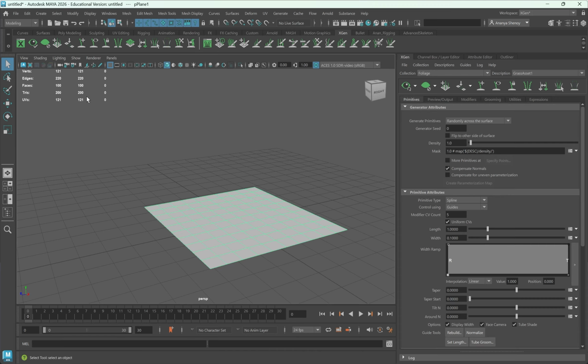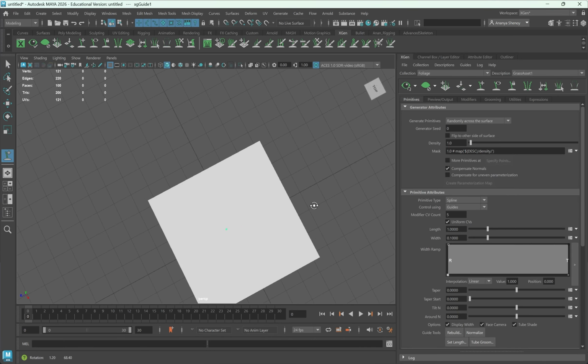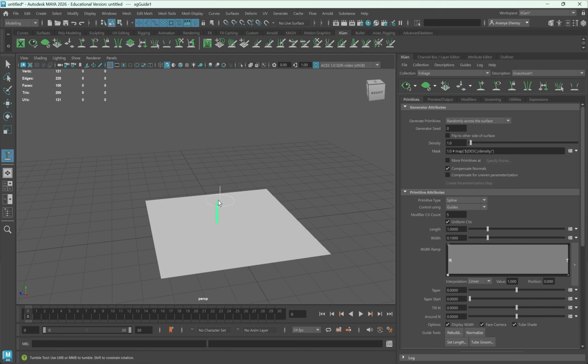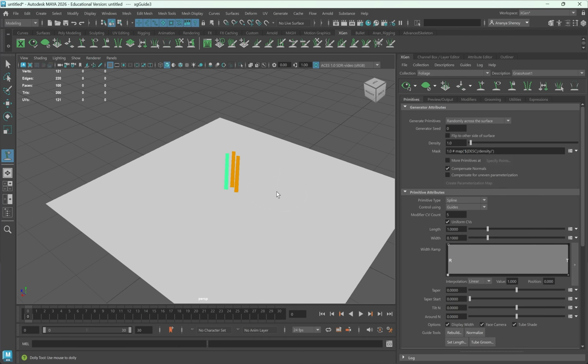Let's start with the add or move guides. So I'm going to click on this plus sign, and I'm going to create a guide. So keep in mind that this is not our actual grass. This is just telling our grass where to grow. And grass usually grows in clumps. So I'm just going to create a few more guides that are kind of close together.